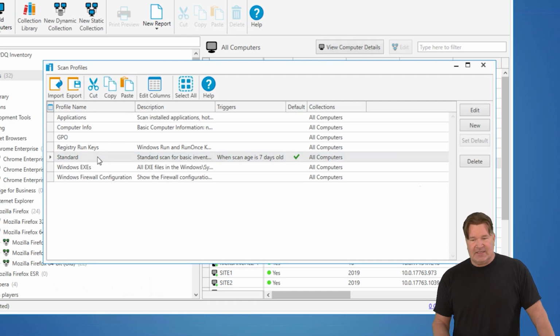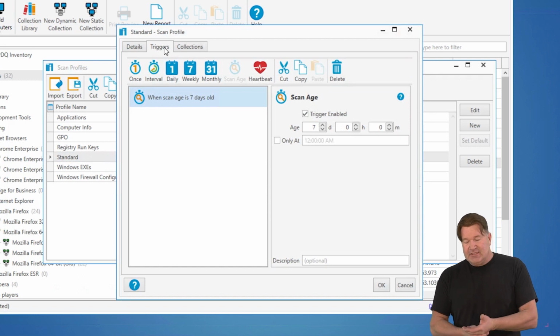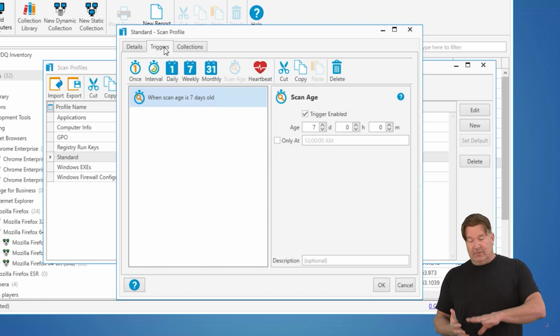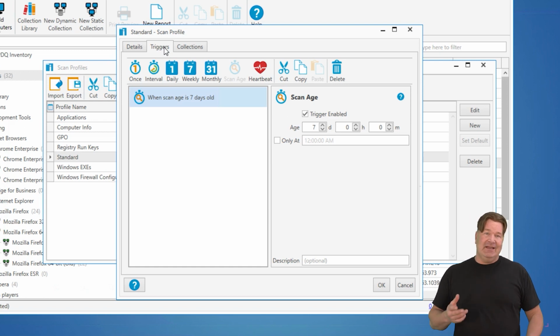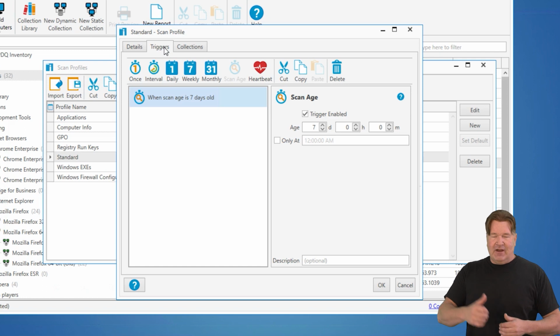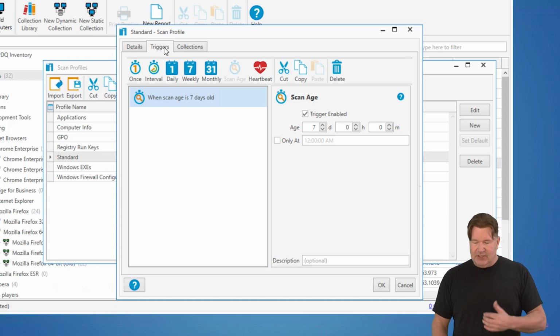If you double click on the standard scan and go to triggers, which I've already done, you'll notice this scan will run when the scan age is 7 days old. Now, the other ones you can pick obviously are once or interval, daily, weekly, but this one is nice because it's gonna scan if the scan age is 7 days or older. So if somebody takes your machine off site and comes back, you know, 15 days later, it's not gonna wait a week. It's already older than 7 days, it's gonna run. So I like the scan age scanner.